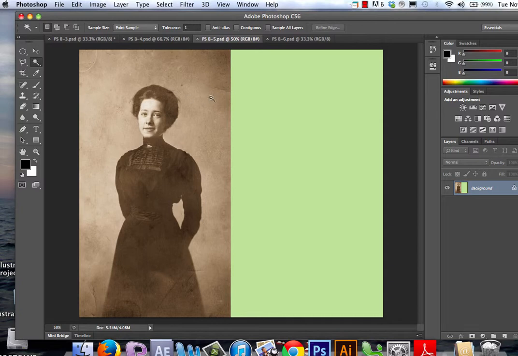So again, you want to make sure that the default foreground and background colors are selected in your tool palette. You want to choose your elliptical marquee in your tool palette. In your feather checkbox, you're going to change that value to 32. So what that basically does is when you make that selection around her face, it's actually going to soften it up. Okay? So we're going to soften up that edge.